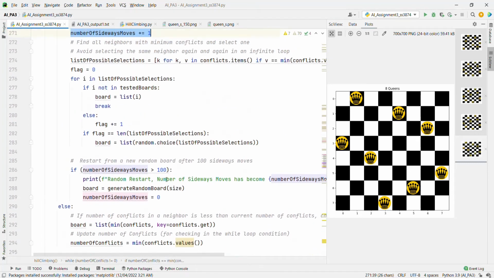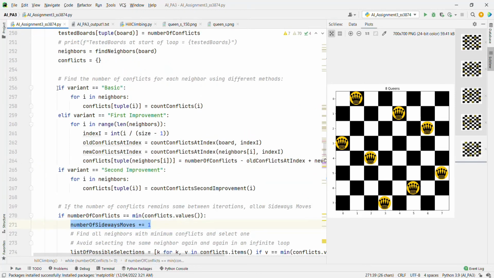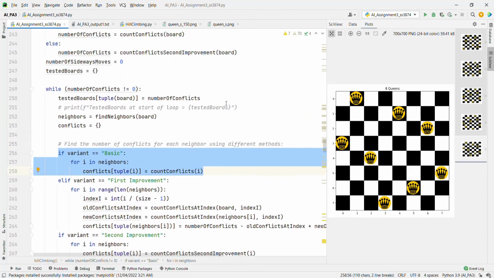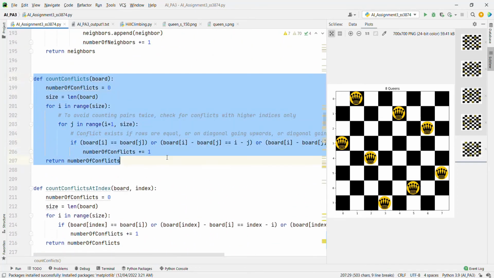So this covers all the three hill climbing variants. The difference between the three variants is that in the first one we just count the conflicts by the first function, just regular counting. We take each queen and measure how many conflicts it has with the other queens.